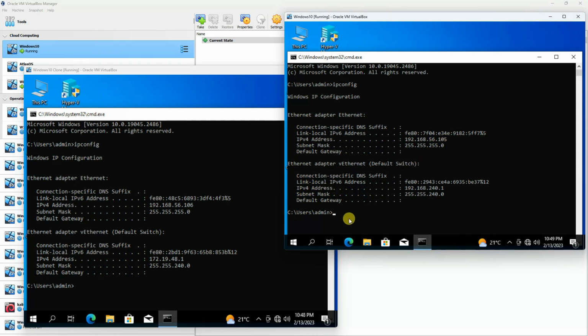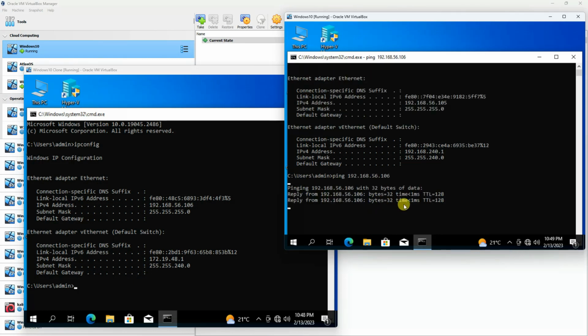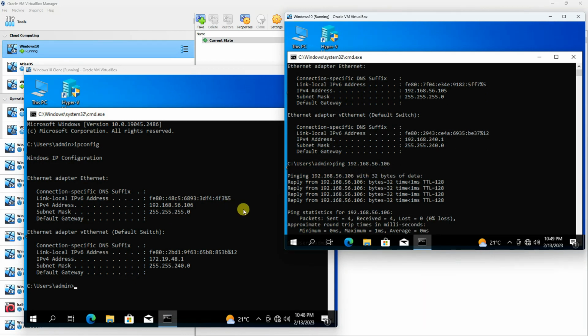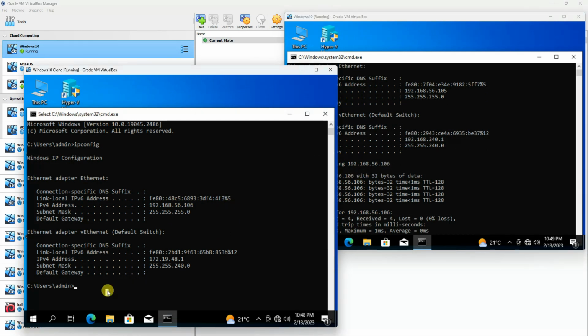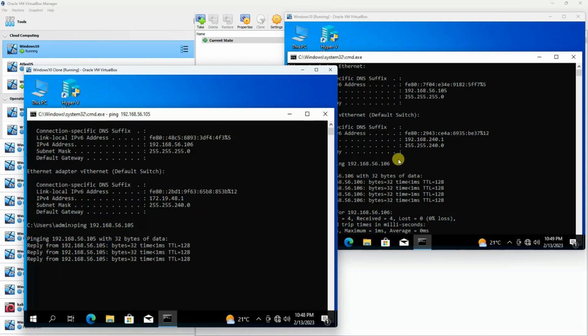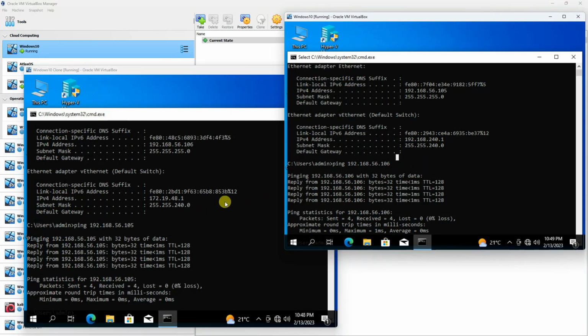So if I want to ping my second machine, which is 192.168.56.106, I'm getting a response that this virtual machine is talking to the other one, and the same way around, if I'm typing in 192.168.56.105, I'm able to ping the other machine. So that's how your two virtual machines are working and they are communicating with each other.